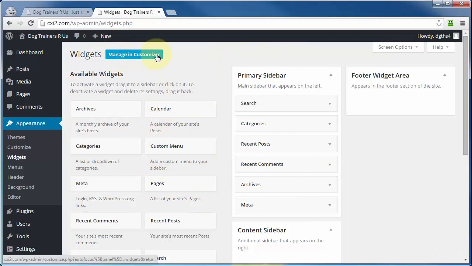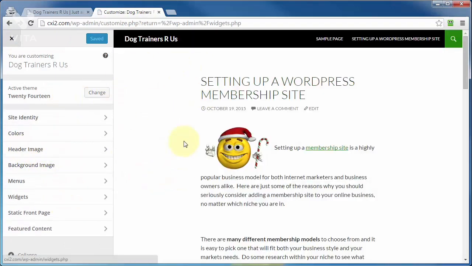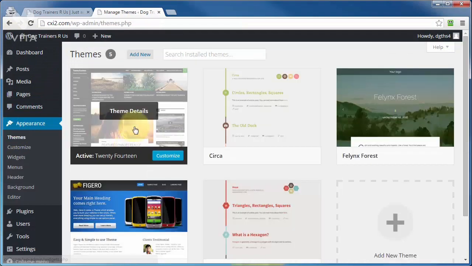Another area is by coming up here and clicking on Manage in Customizer. Now you can get to the customizer a couple of different ways by clicking on this button here, or over here in the left sidebar, you can click on Customize, and that will bring you to the customizer within that particular theme, or you can go to Themes, and the active theme will have a button that says Customize.